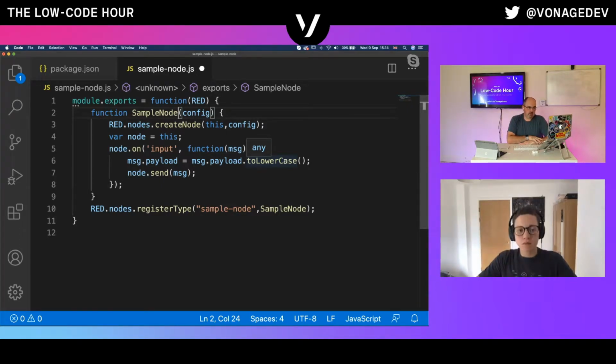So the initial stuff basically says create a node, referencing this with the config object. The config object is what's passed into it from the flows file, or which we've edited with the editor. So we create our config as to what the thing looks like.